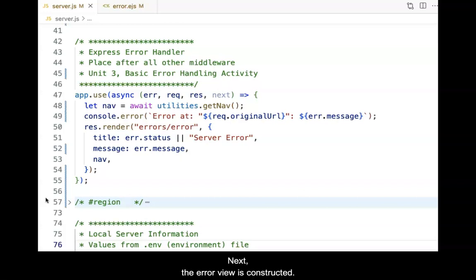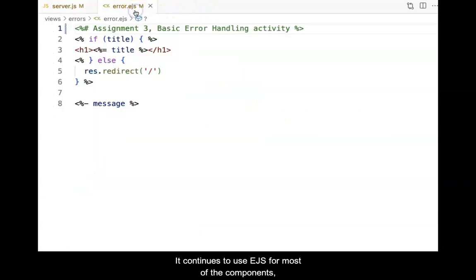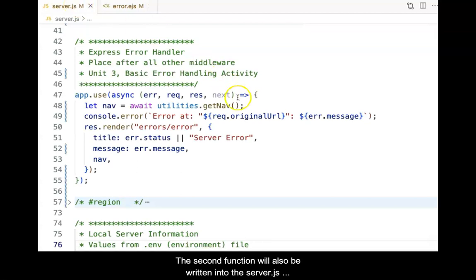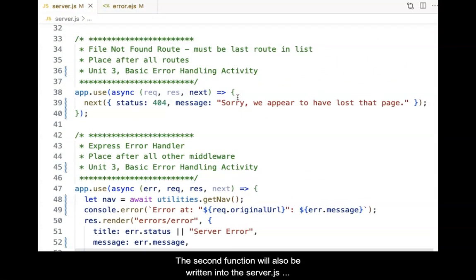Next, the error view is constructed. It continues to use EJS for most of the components, but the content is very simple, displaying the error type and message. The second function will also be written into the server.js file.